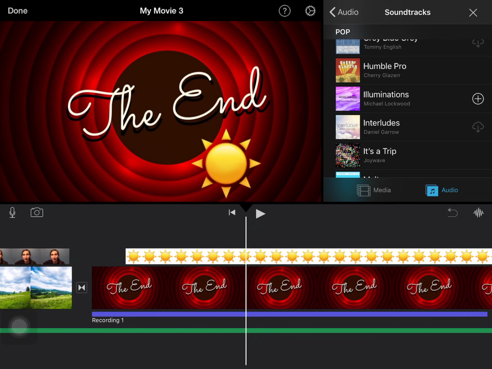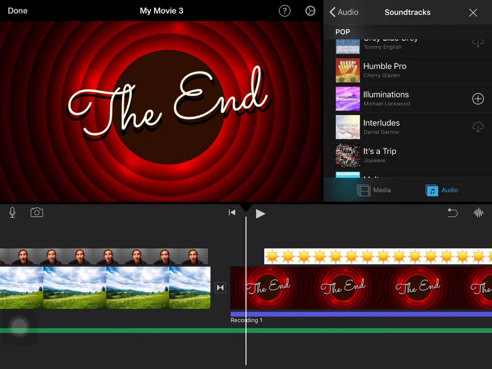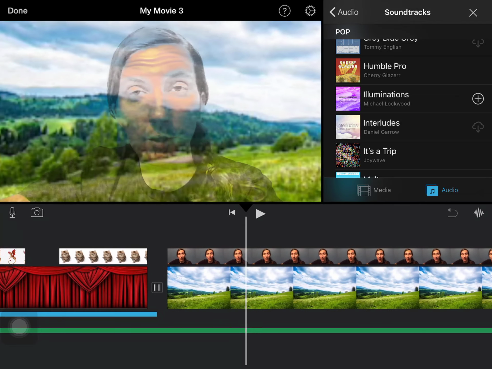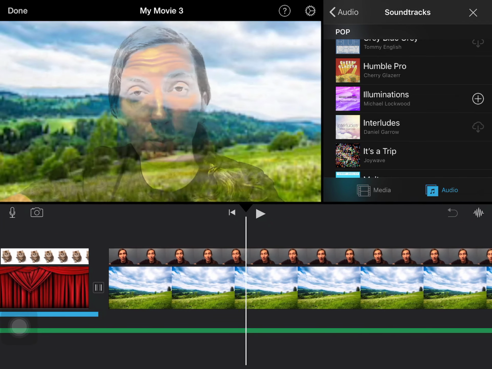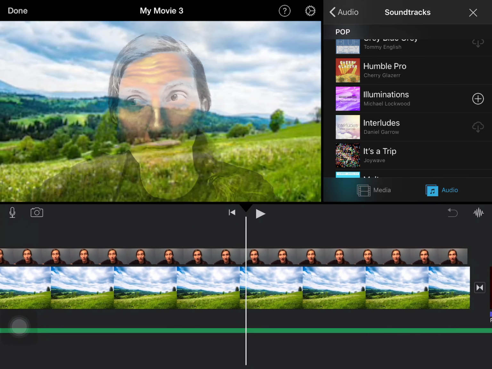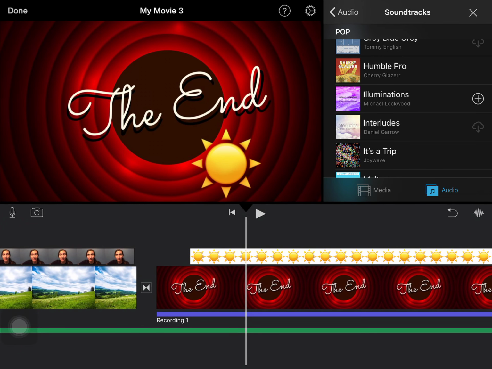And so now I have my recording. I accept it. So I can see the purple bar is my recording, the green is my theme music, and then the blue over here is my sound effect. So I pretty much put an entire movie together, which I'd be able to play by hitting the play button here in the middle of my screen and previewing my entire movie.